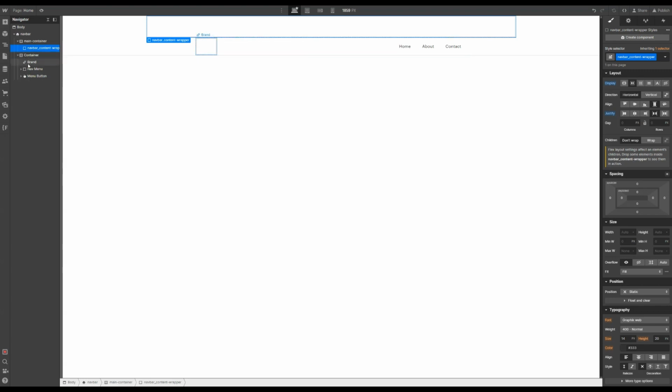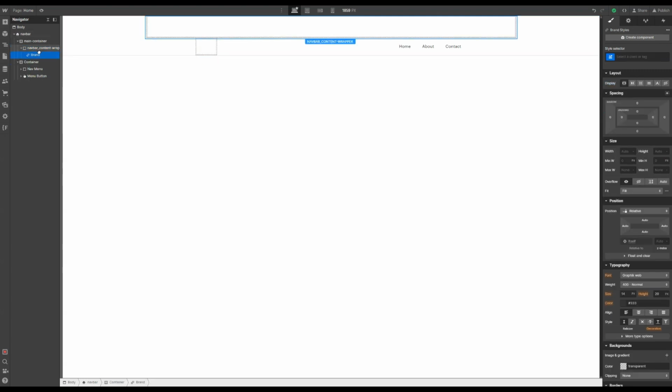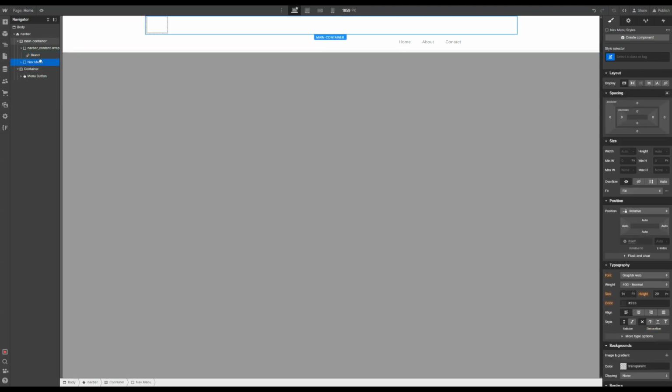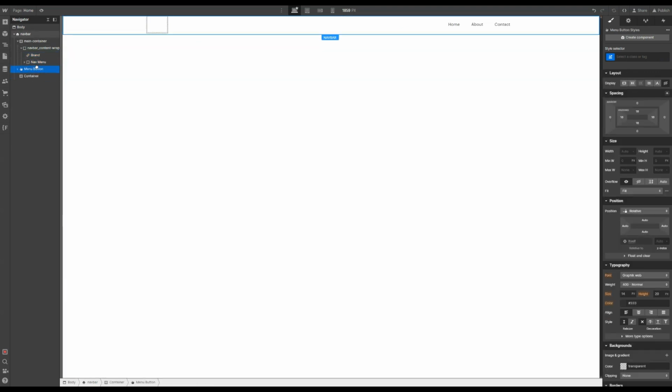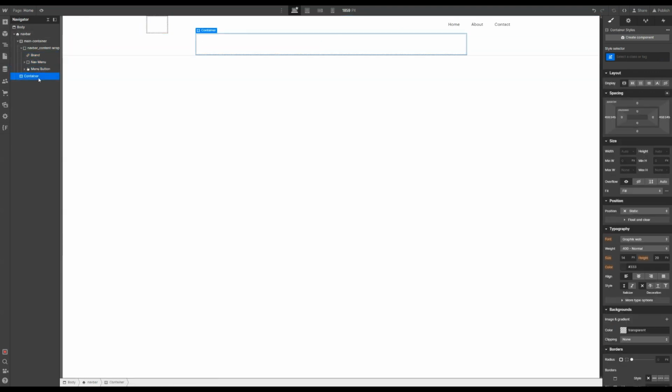And then we can simply just drag and drop all these three elements from the old container to our content wrapper. So let's start with the brand link block, then the nav menu, then the menu button here. And we can now delete the old container.